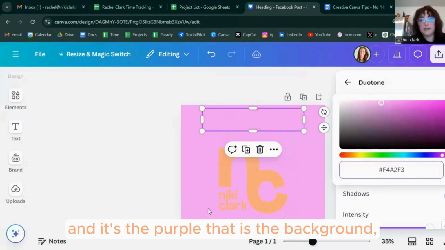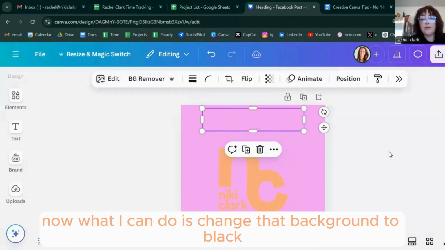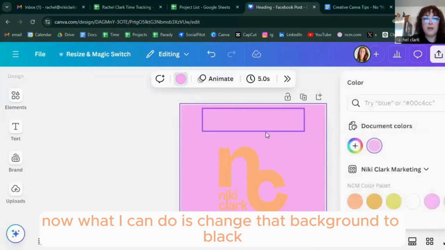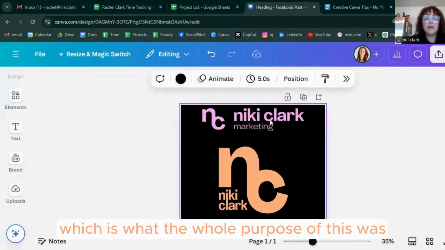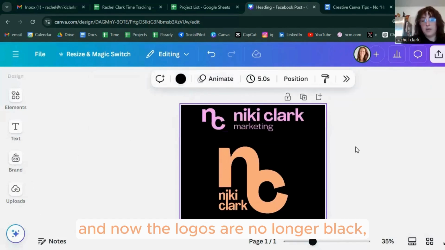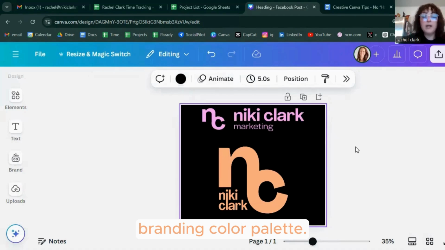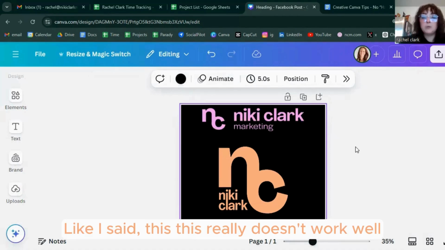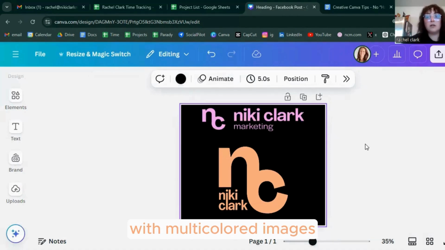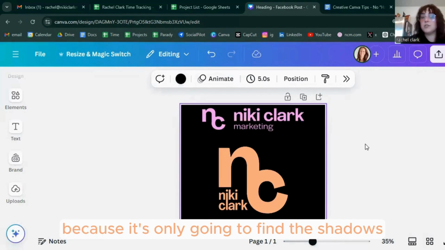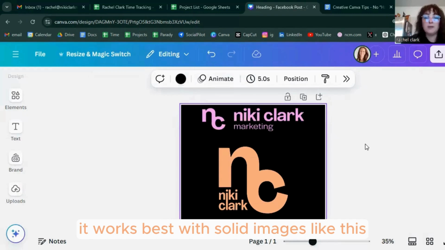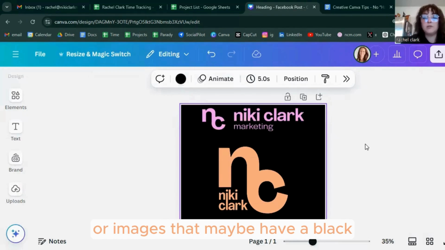And it's the purple that is the background. But now what I can do is change that background to black, which is what the whole purpose of this was. And now the logos are no longer black. They've been changed to colors within our branding color palette. Like I said, this really doesn't work well with multicolored images because it's only going to find the shadows and the highlights. It works best with solid images like this or images that maybe have a black or white background.